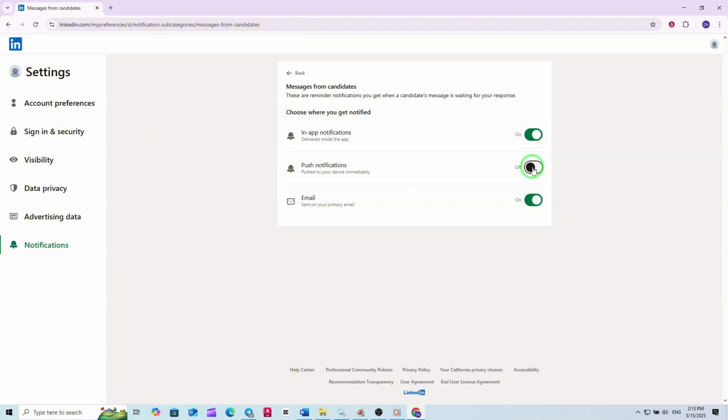That's it. You've now taken control of your LinkedIn notifications, making your workflow a little quieter and more focused. If you ever want to adjust other notification types, just repeat these steps and explore the different categories under notifications.